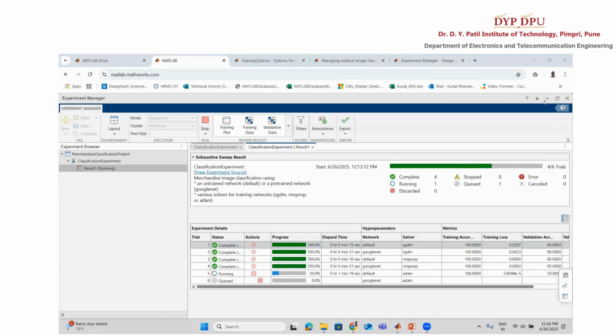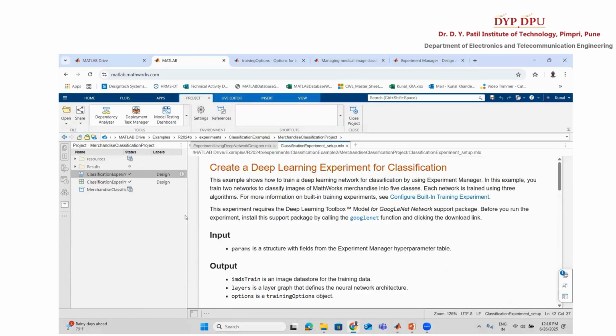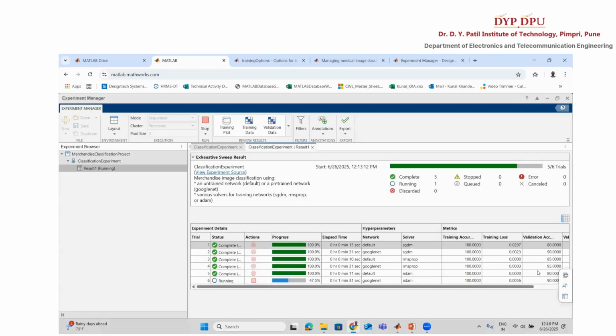So if I minimize this window, let's suppose that I am unable to see this window, right? So what should I do? I should go to over here. And you can see that I will be able to find out the window. So simply click on restore all. If you are unable to find it, you will get the window.